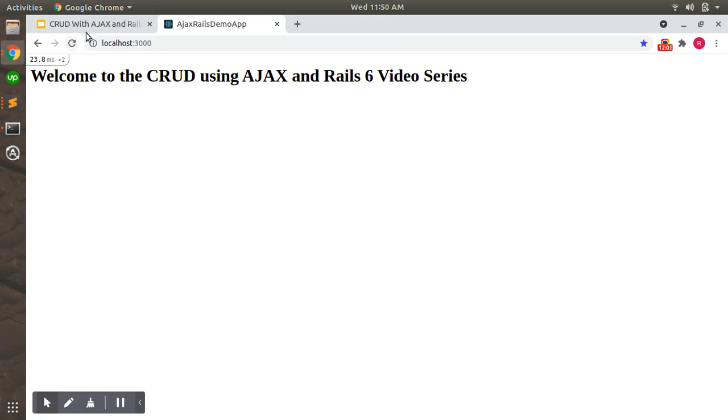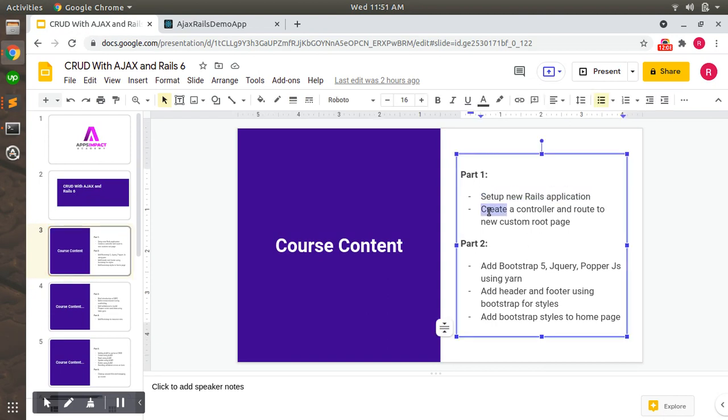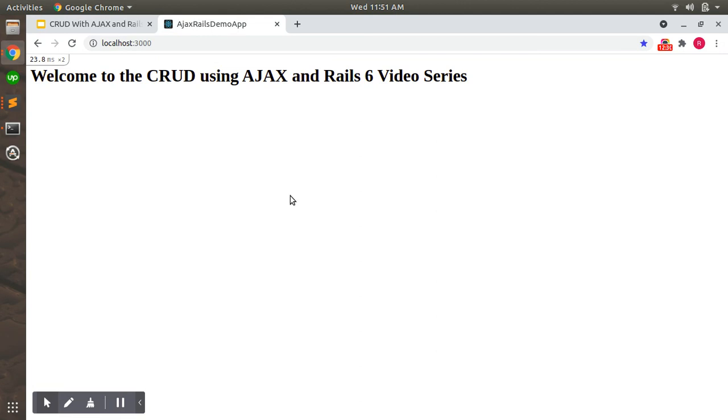What we have done in this part is that we have set up a new Rails application, and we have created a controller and route to a new custom root page, and that's it for this part. In the next part, part 2, we will add bootstrap, jQuery, and popper.js using yarn as required dependencies, and then we will make our welcome page prettier. We will also add a header and footer here. So let's meet in the next part.